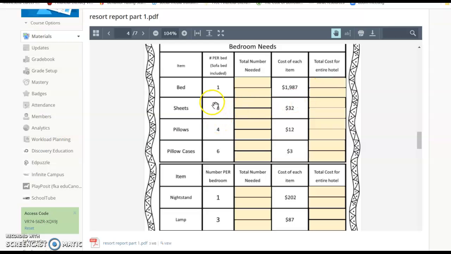Sheets, this is the number per sofa bed. This is only on the beds, not the sofa, or yes, the sofa beds are included. So beds and sofa beds have to be included in those. So you need to add the 2 from up above. And then you get your total here.